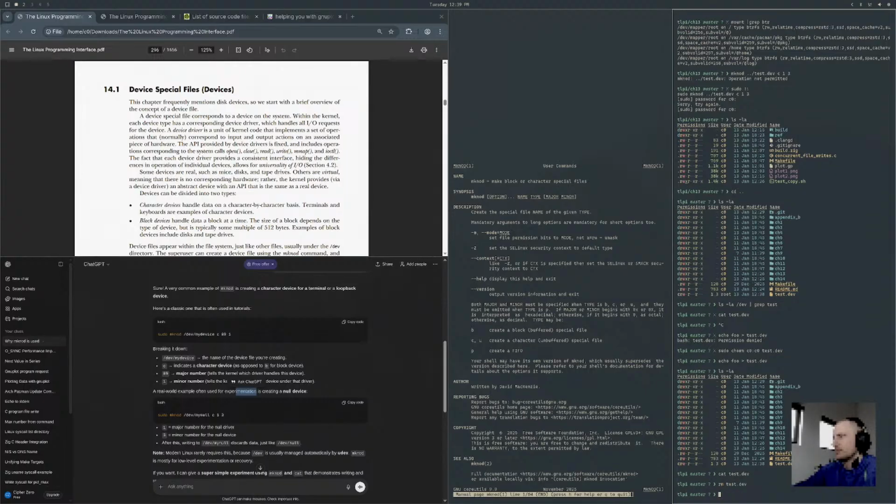rm test.dev. Okay. So you need the sudo permission to make the device, but once it's made, root has to give you ownership of it, and once you have ownership, you can delete it if you want. That's pretty cool.